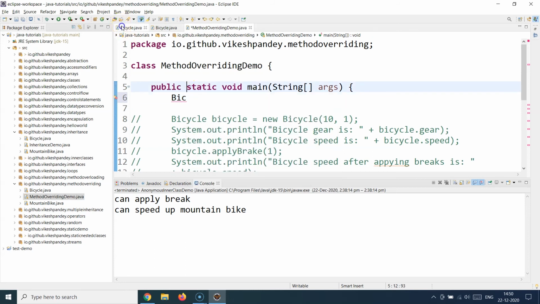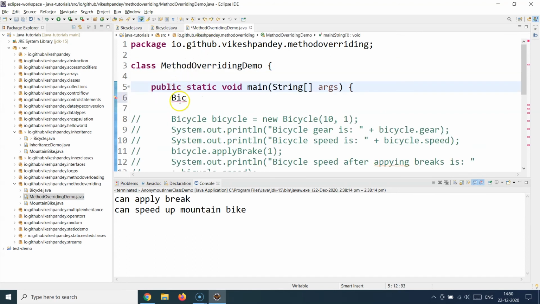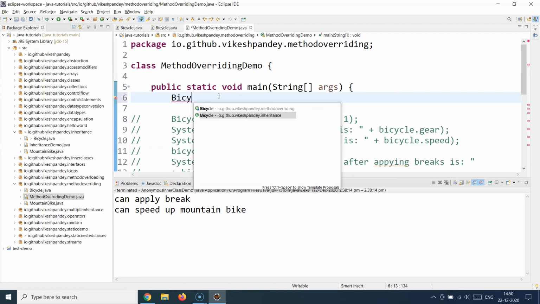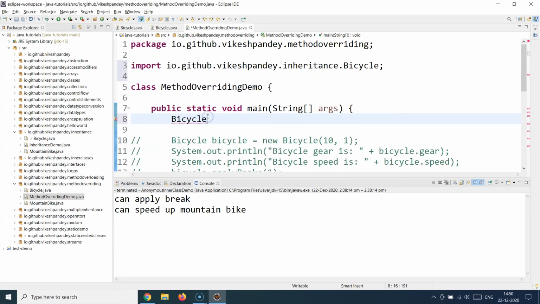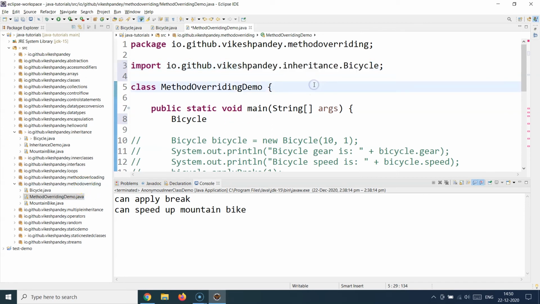What if I change the visibility of this inheritance package bicycle class to public? Let's make it public. And now if I go back to the method overriding demo, which is sitting in the method overriding package, where I already have a bicycle class, and I type bicycle and do control space, I get two options. One is from the local package. And because I have made the other bicycle class public, I get that as well as a suggestion. And if I import this one, you see now the inheritance package bicycle class has been imported in the method overriding package. It can create a lot of confusion.